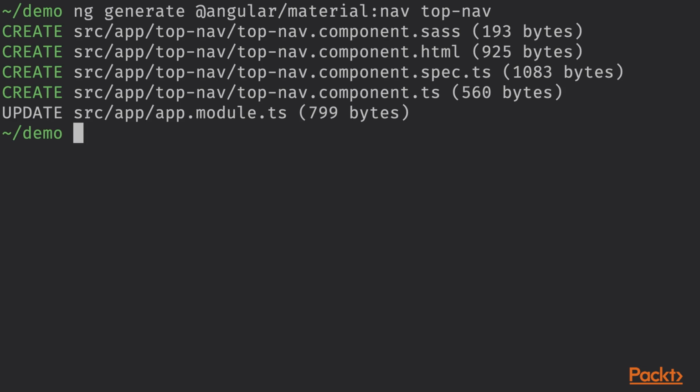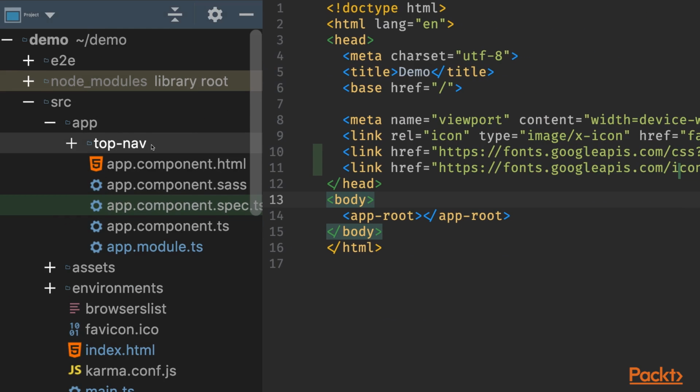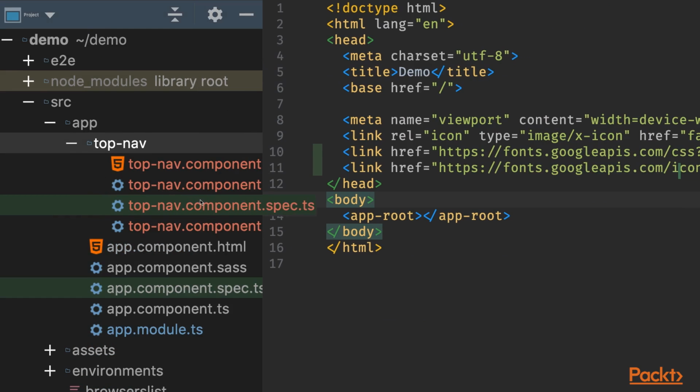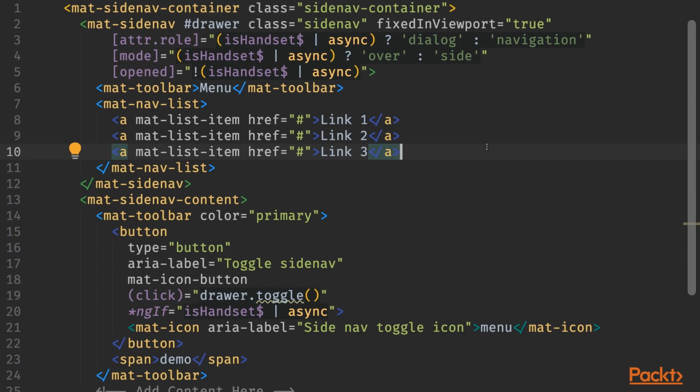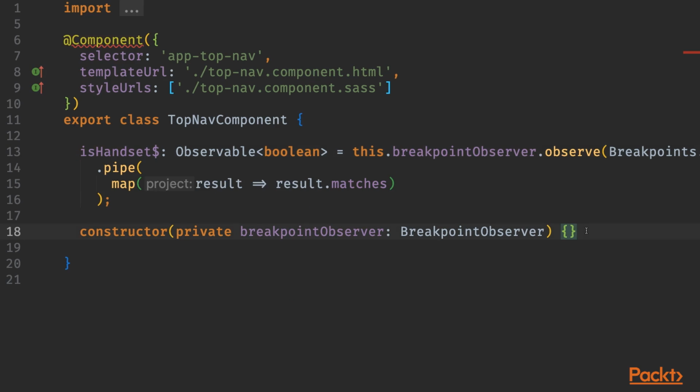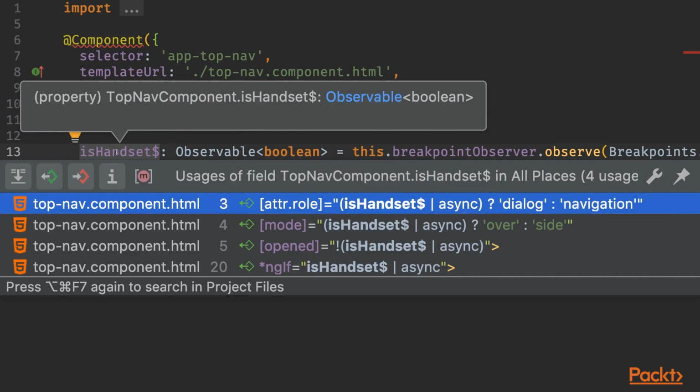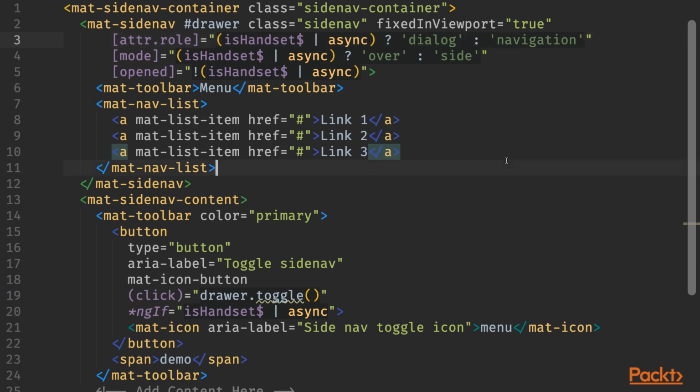Let's take a look at it. And here inside of the app directory, we can see the nav component. And we can see this is not a trivial component, it actually has some logic in it. You can see that it's using some of the Angular CDK's functionality to set this property. Okay, let's add this top nav to the app component and see it in action.